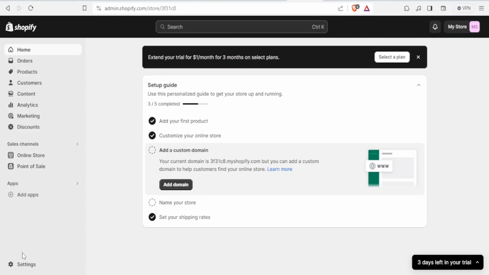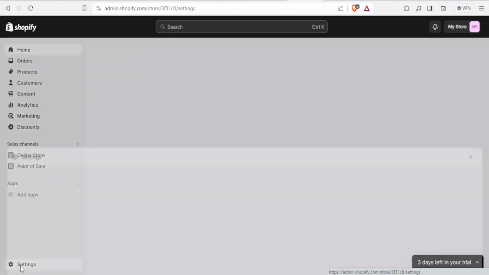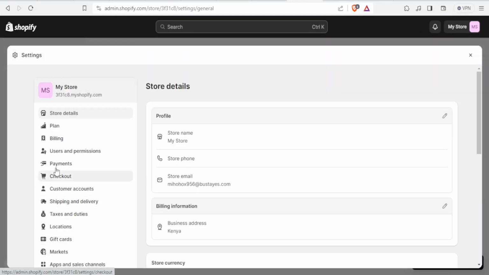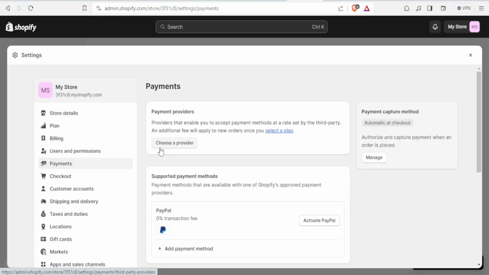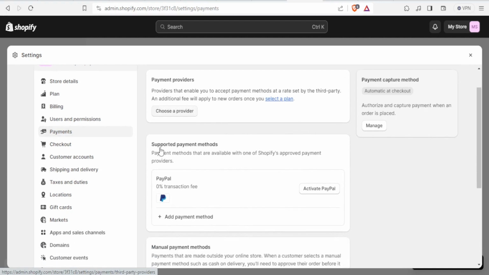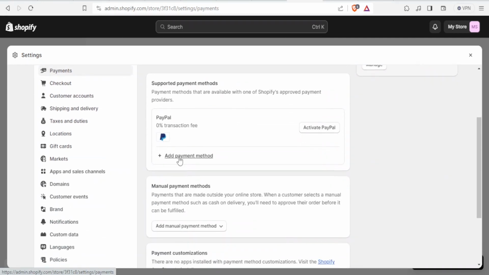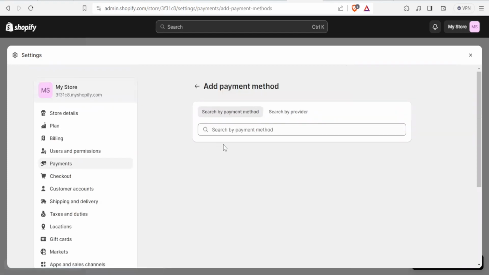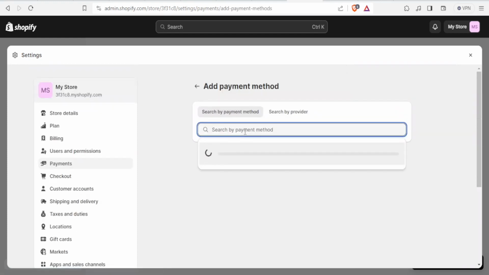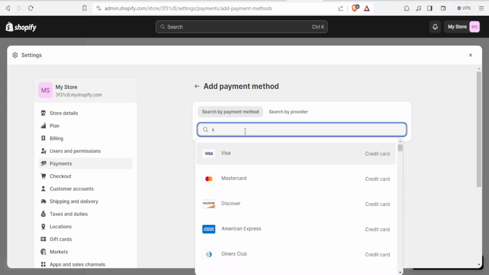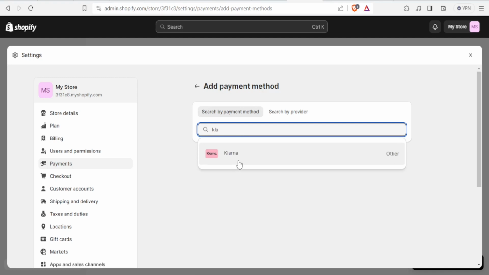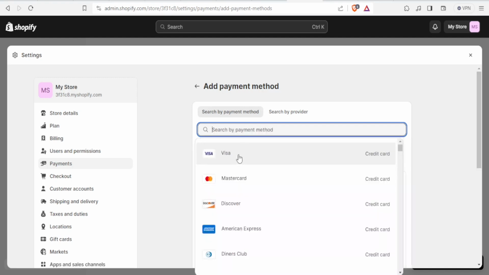So to install Klarna, you'll come to settings here on the left hand side, and then you click on payments, and that will give you access to your payments. I currently have PayPal there. So you can add the payment here. You click on add payment method, and then you search here at the top. You just search on Klarna. Here, you notice we have Klarna. You just click on that.